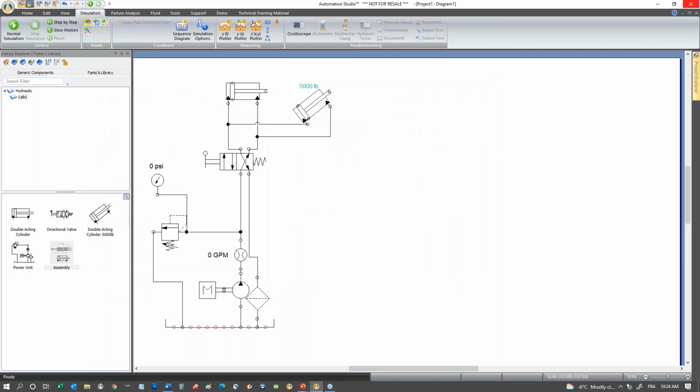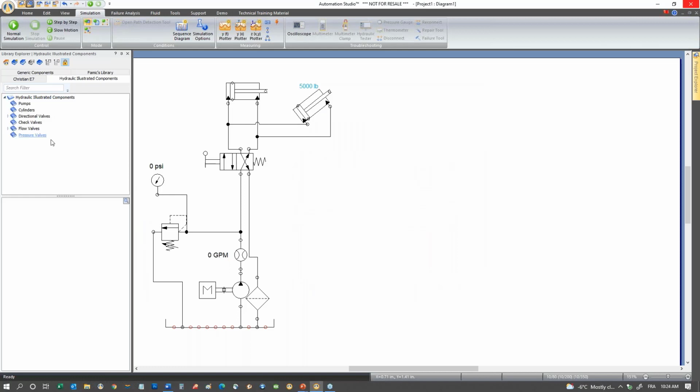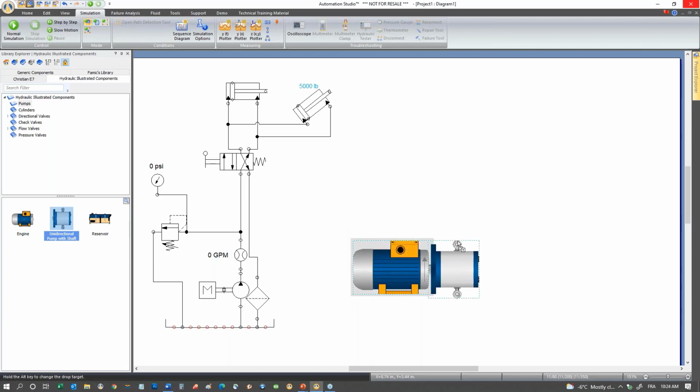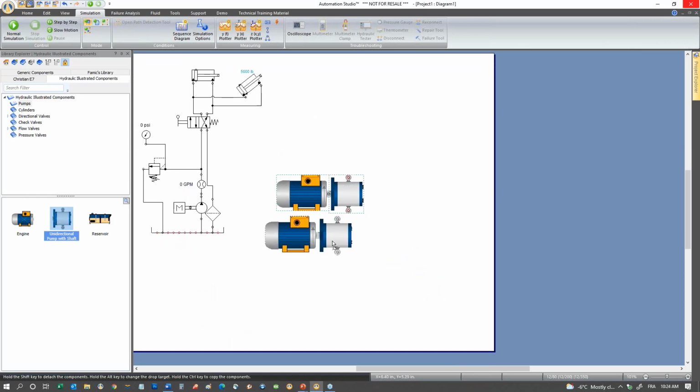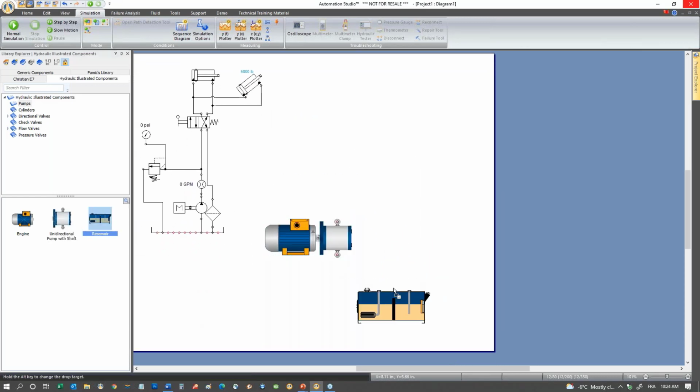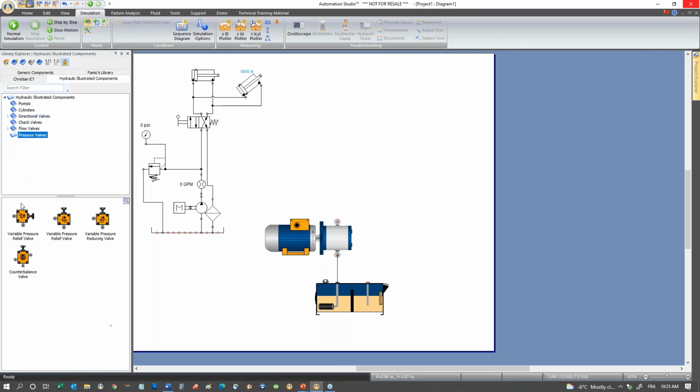So, hydraulic illustrated components. If I open this library, here I have some elements that I can drag out on my drawing and connect. If I take, let's say, a pump like this, then I'm going to zoom in a bit because it needs more space with the images. Let's say I'm going to put a reservoir. So I can connect this to the reservoir. Then I'm going to use, let's say, a pressure relief valve. Let's say like this.